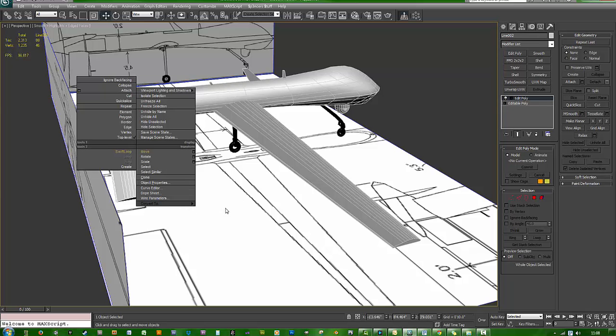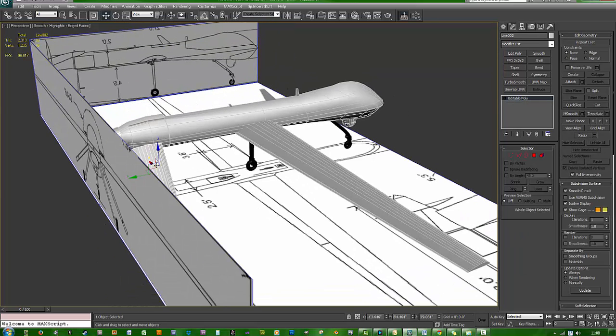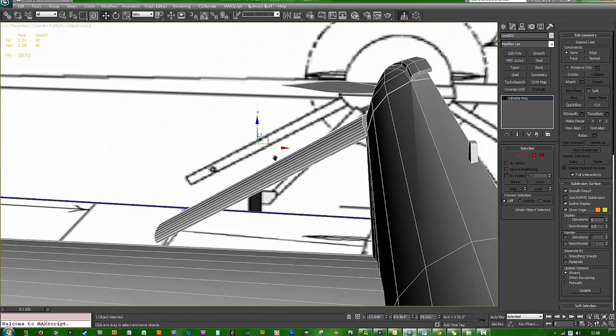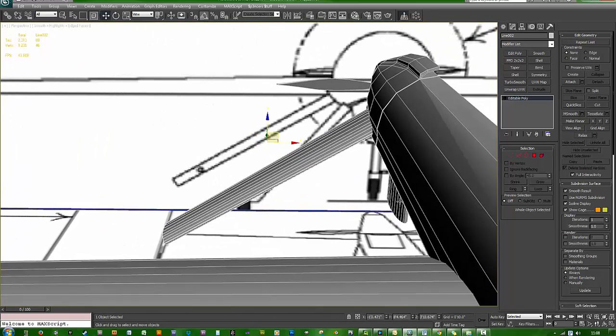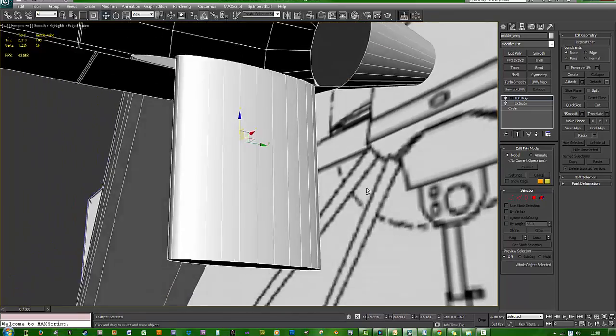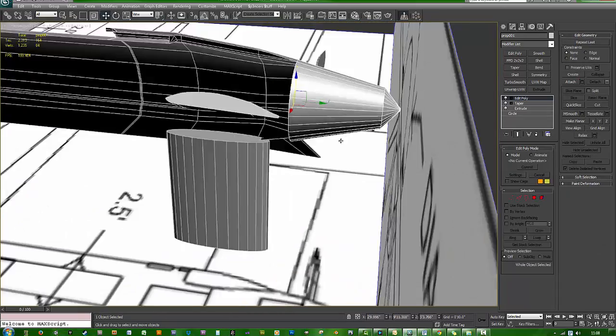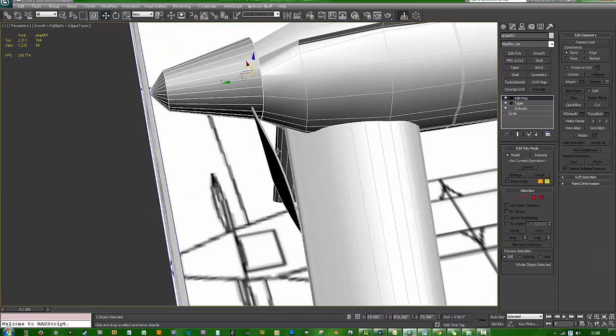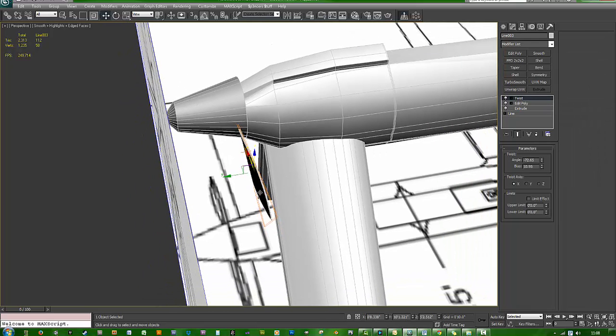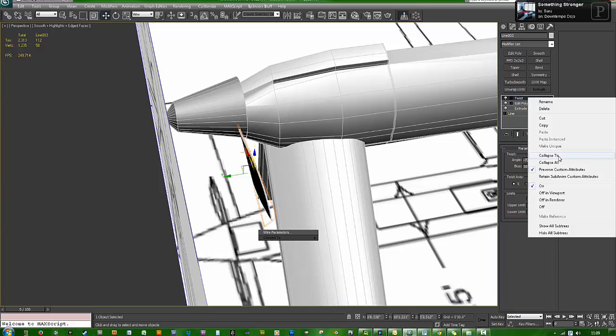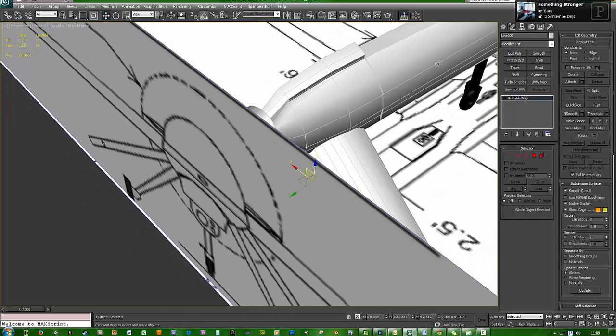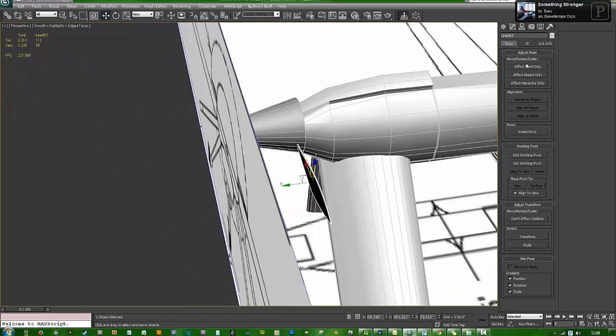Collapse 2 edit poly. Let's get this guy in place. He looks like he's in place. That one's good. Now let's go ahead and take this. Collapse it 2, if that's possible. Alright. Now let me go ahead and effect pivot only, adjust it to that thing. Okay, so now effect pivot only.